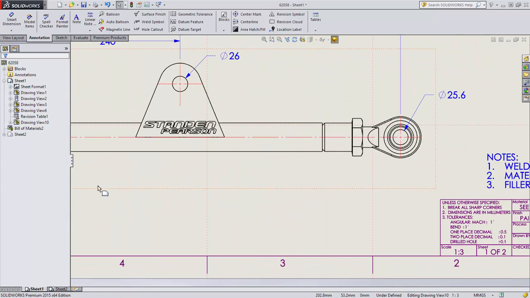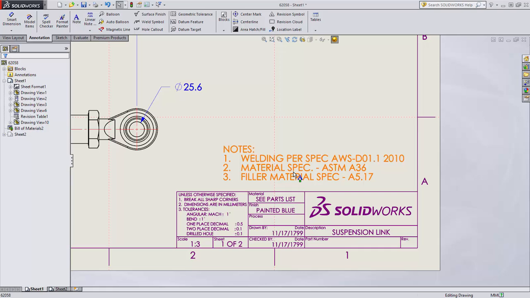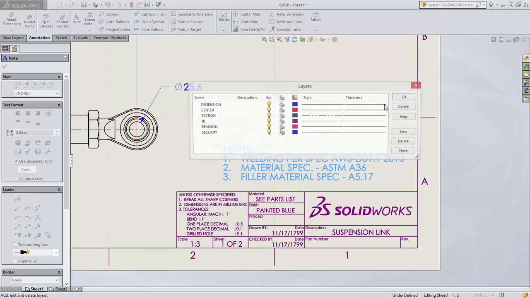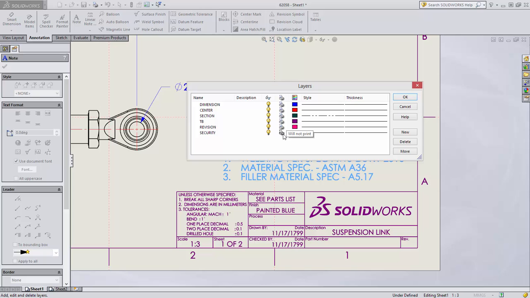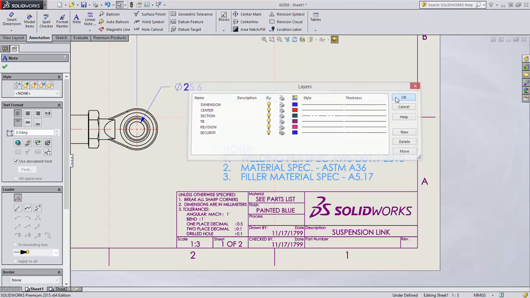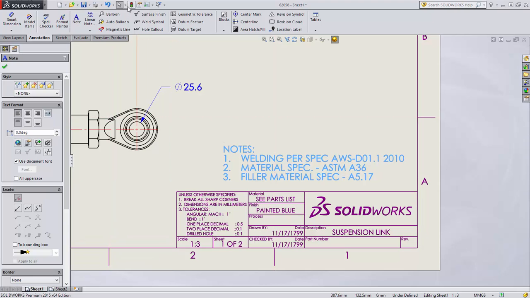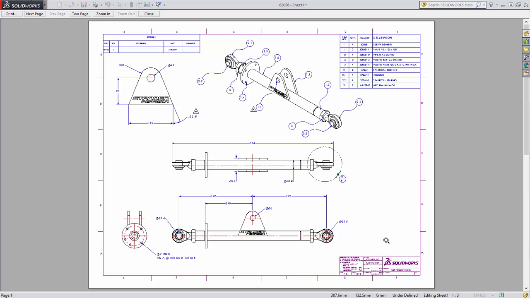Sometimes you may have sensitive information on a drawing that you don't want to get in the wrong hands. Let's place this note on the security layer. And as we access the layer properties, you can see that there's now a new option which controls the printing of each layer. The security layer is set to not print. Now when we look at a print preview of this drawing, you can see that the notes will not be printed and our secrets are safe.